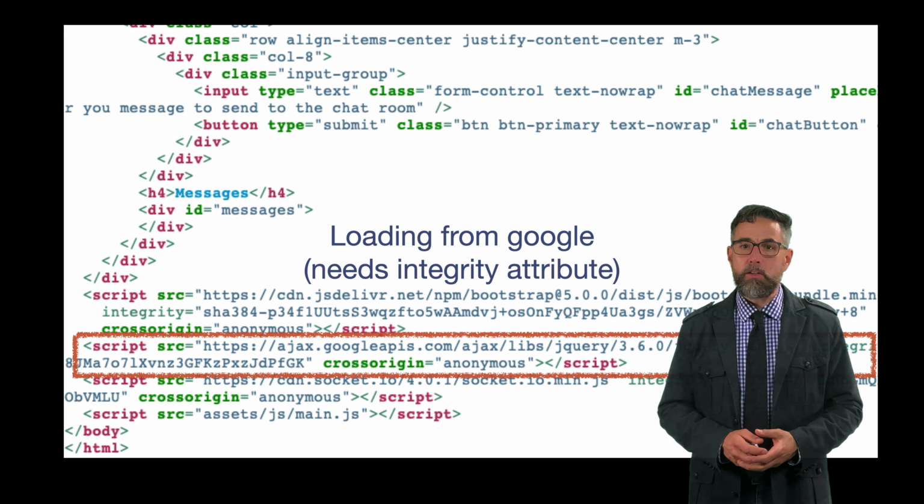Finally, the third example of loading a script is just a local JavaScript that we've written on our own. This is a file that's hosted on our website, right next to this index.html file, in a subfolder assets and in a subfolder JS for JavaScript. The file main.js can be found in our repository.